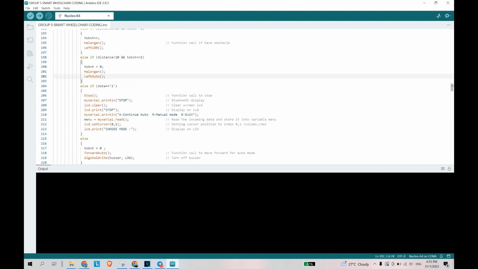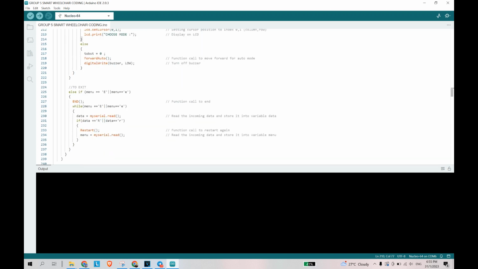Then if the user presses 1 at the Bluetooth device, the Bluetooth module will ask whether the user wants to continue auto, manual or exit. If the user presses E, which is exit, it will enter this loop, and it will end. But if the user wants to restart, which is to start again, the user can simply press R and enter this loop function call, which is restart.